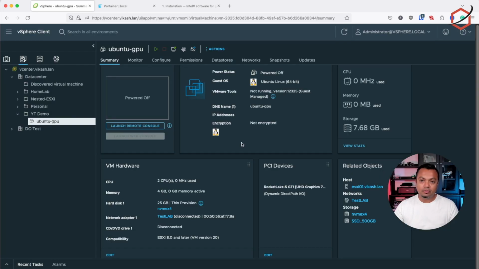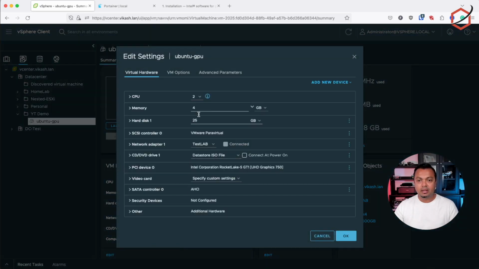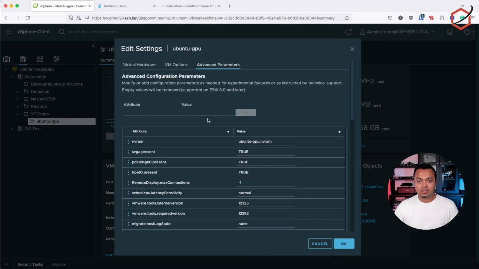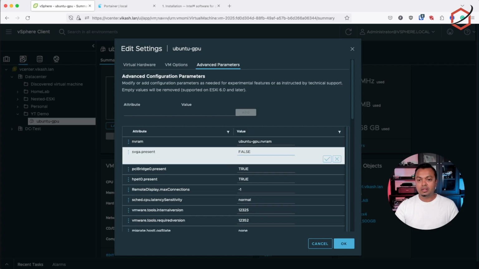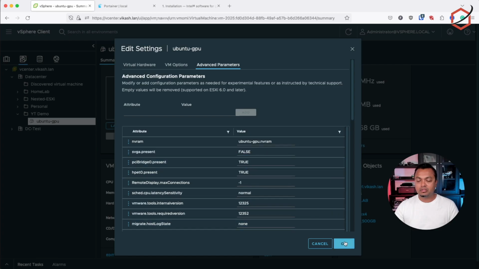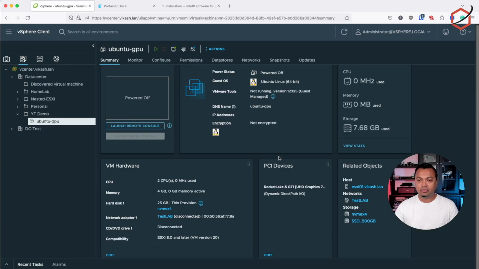Now, another thing we have to set up for this virtual machine, to make sure that it's always using that integrated GPU, is to disable that virtual graphics driver from the VMware stack. The way we do it is we click on Edit for the VM hardware, then go to Advanced Parameters, make sure that you find that svga.present attribute, and we have to change the value to false. Change it to false. This disables that virtual graphics driver from the VMware stack.